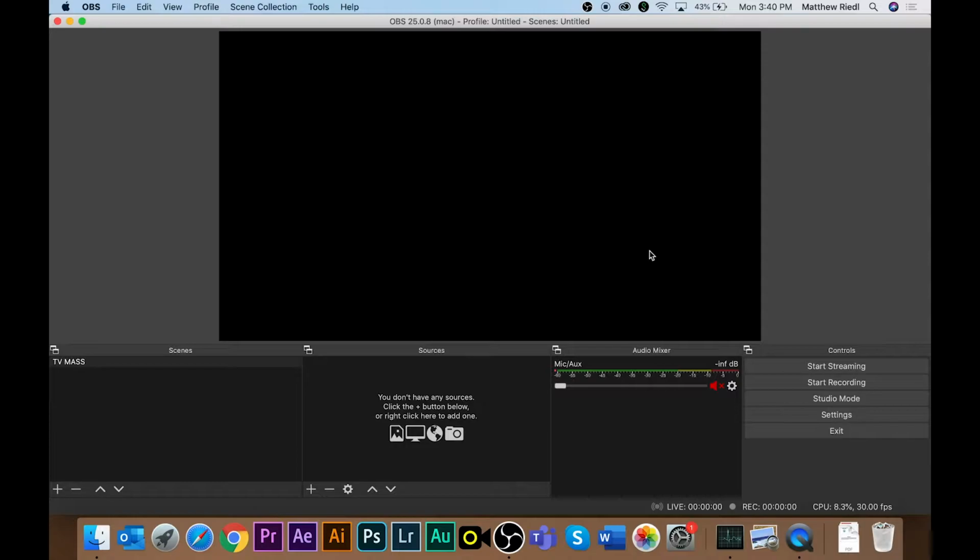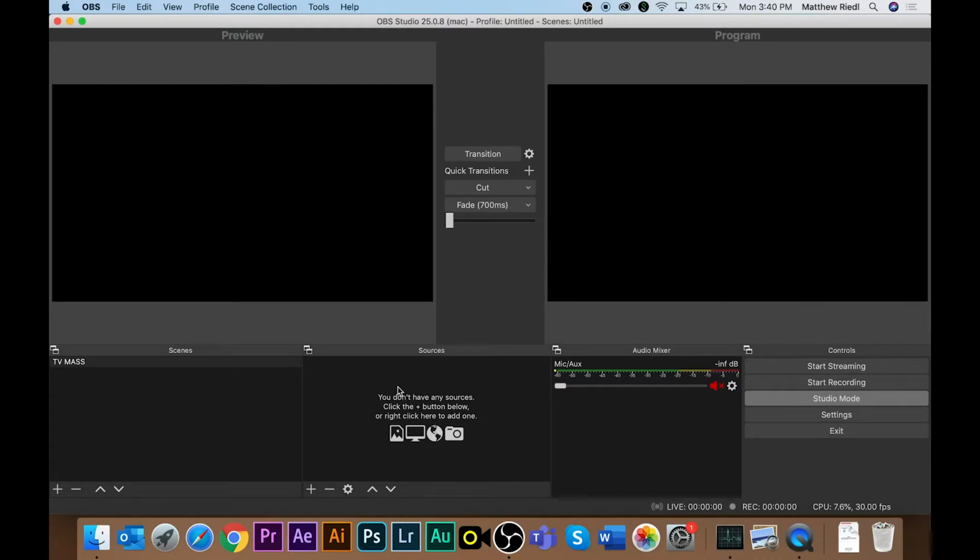What we do here at the Diocese, since we have a two-camera setup, I like to be able to see both cameras, and you wouldn't be able to do that with this setup. So you'll see on the right, there's a button that says Studio Mode. Click on that. This will separate the top window into a preview and a program window. You'll see later, as I demonstrate how to actually connect cameras, that you'll be able to set it so that you see one camera feed here and the other camera feed here. And this camera feed on the right is live.